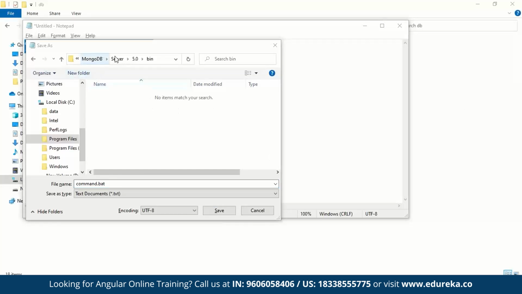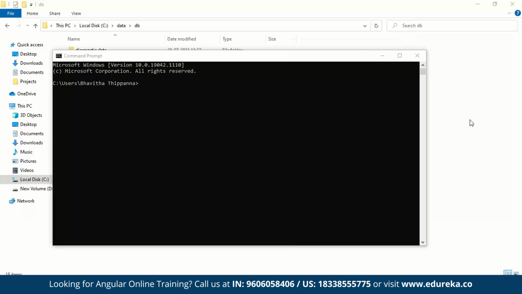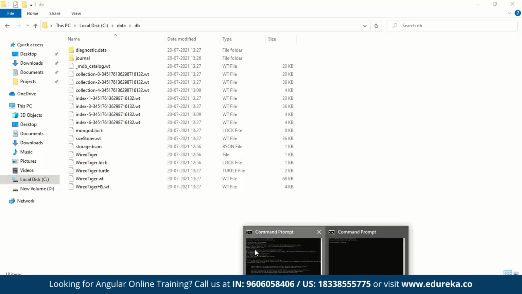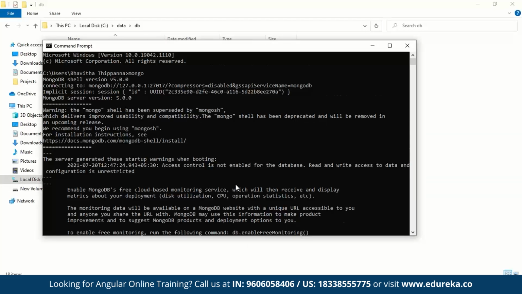As you can see, I have come into my bin folder. I'm going to save this here. Now, all you have to do is run that particular command. Now, since I have already done that, I'm not going to do it again. My connection will be established. With that, my connection is already established. Now, you should get a message something like this. It says connecting to MongoDB with your server number.